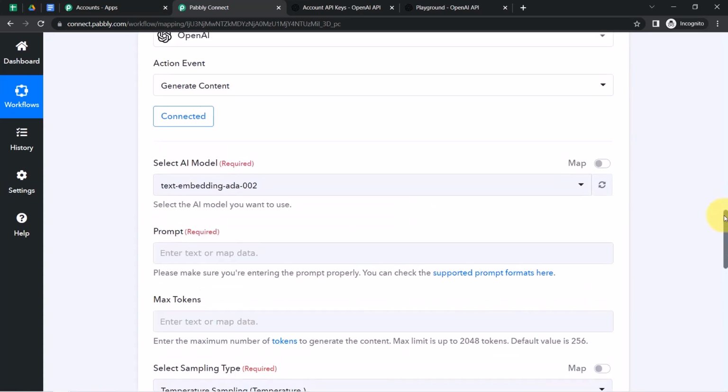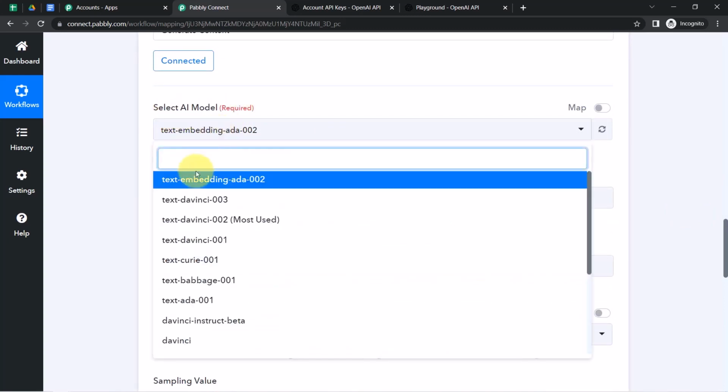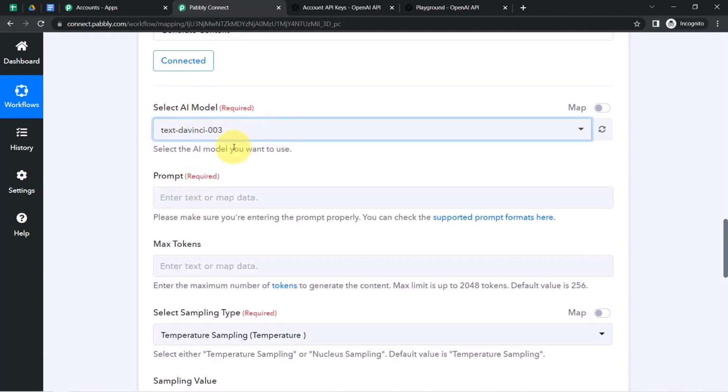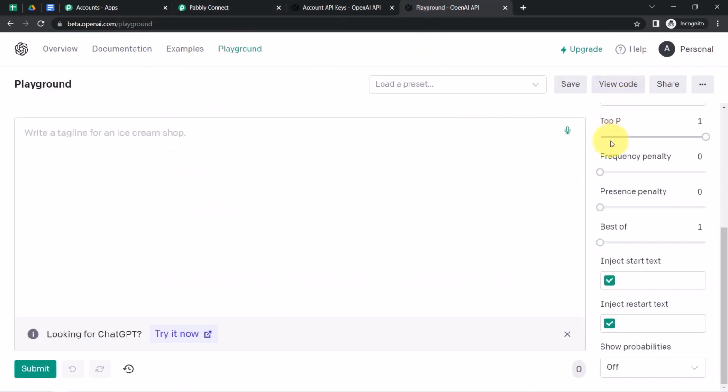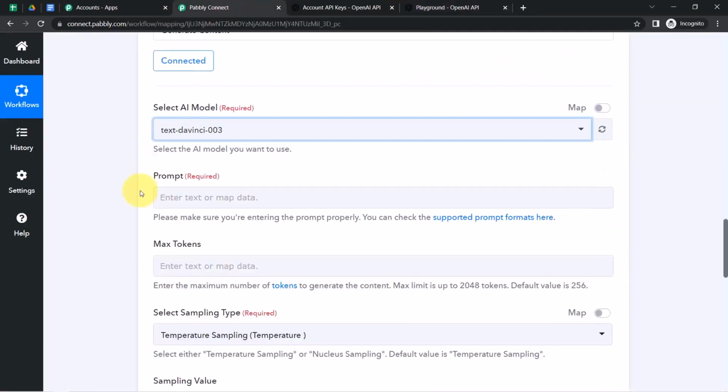Firstly, it is asking to select the AI model. As I have just told you, I always go with the text-davinci-003 model, which is the most capable model in the GPT-3 series. It is the same setting. And now I am going to provide the prompt. Now, what is this prompt?